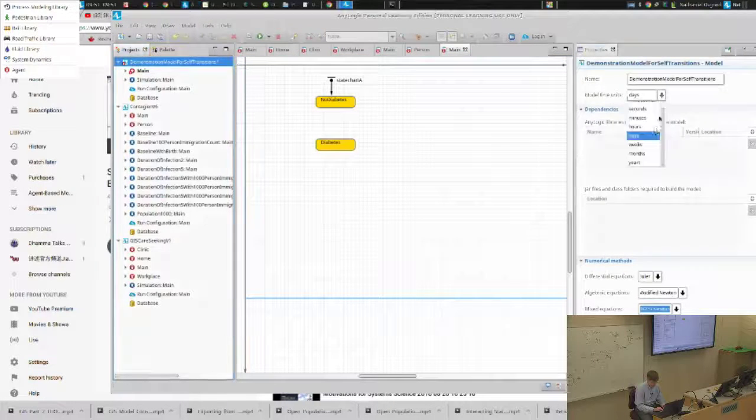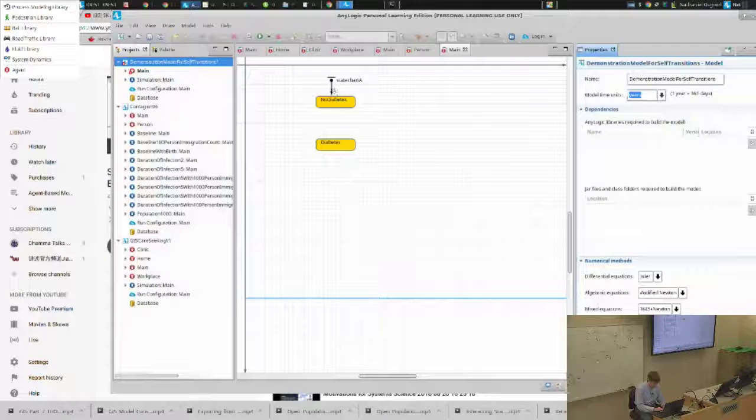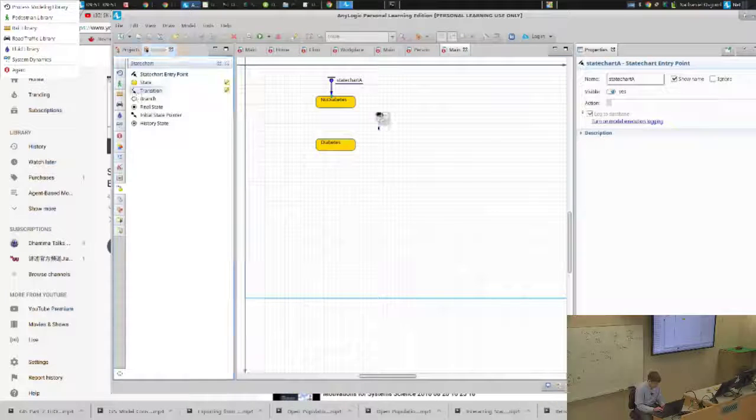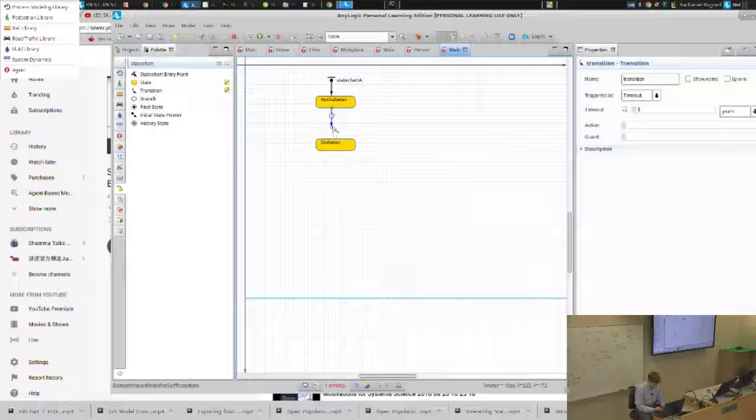Here, switch the model time unit to be years. By the way, you have to be careful about that if you start putting lots of stuff into the model, because it'll remember the old time units, and you have to be careful with that as the default. Okay, here we go. So no diabetes to diabetes. I'm going to put 10 years here. They're going to leave here in 10 years, okay?